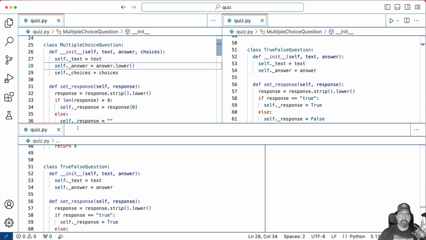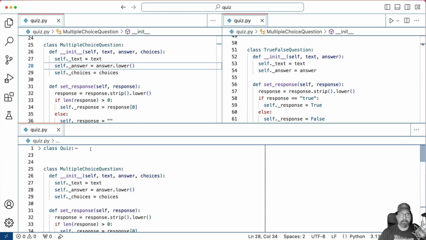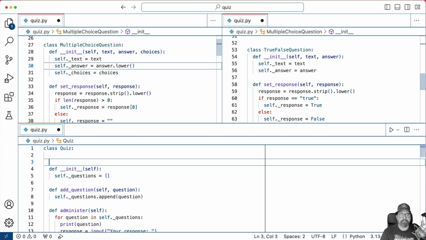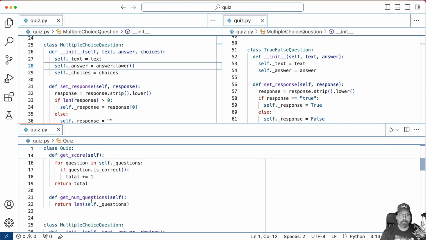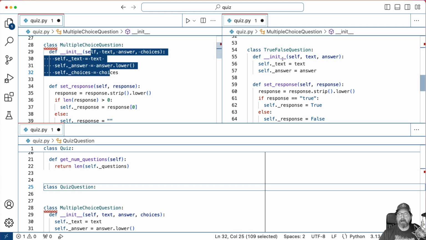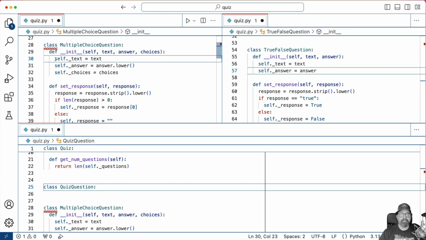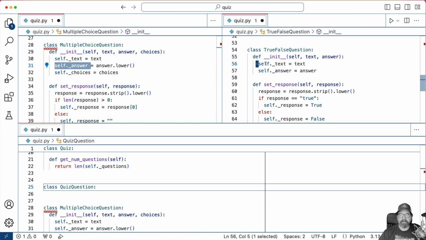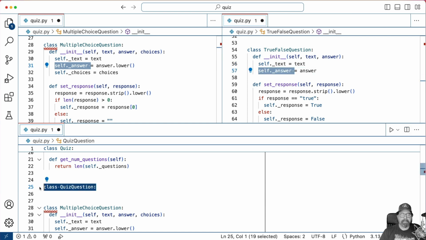Okay. So first I'm going to look at the initializer. And what I'm going to do is I'm going to go ahead and create a new class here called quiz question. Okay. And this quiz question is going to contain the common stuff between these. Okay. So this has a text and this has an answer. I'm looking at the left-hand side. Self._text, self._answer, self._text, self._answer.